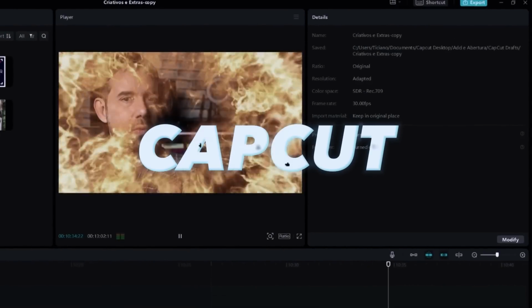Hi, in this tutorial I'll show you how to mute, hide and lock tracks in CapCut for PC. Let's do it!